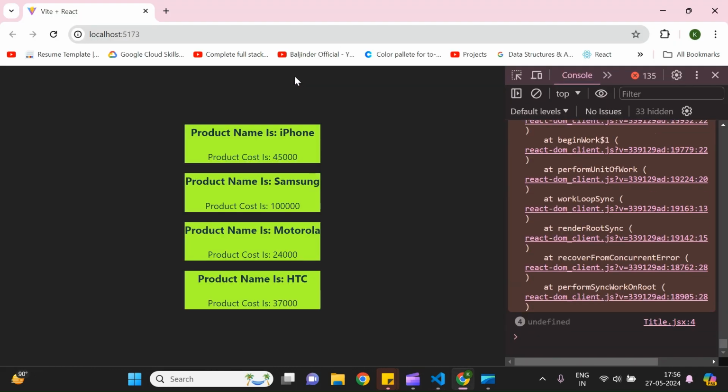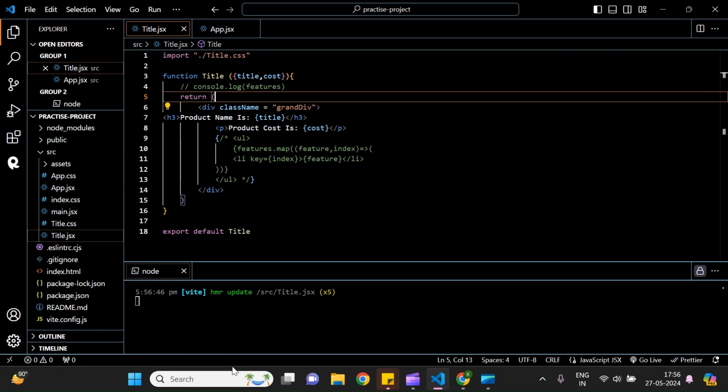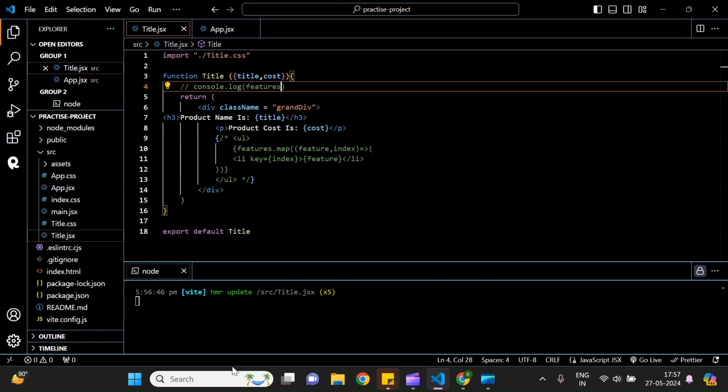Let's comment this out. All right. So here we have four products: iPhone, Samsung, Motorola, HTC. Product costs are here. Now let's say if we want to segregate our product according to price, like when you see on Amazon, you need a product below 25,000, below 45,000. So what we can do is put the entire thing in an if block.